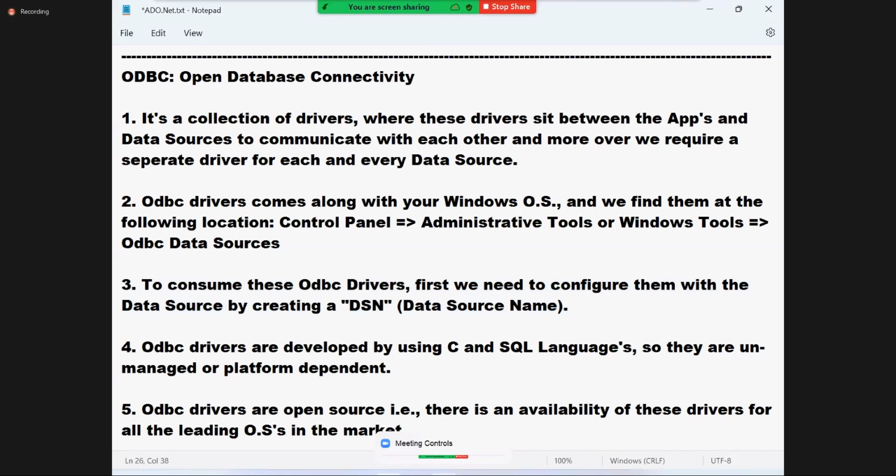So like this, the ODBC drivers are developed for all the leading operating systems in the market. Today you're working with Windows. Tomorrow you work on Linux, there also you will have ODBC drivers. You're working on Mac, there also you will have ODBC drivers. They are not platform independent, but they're available for all. Don't think Windows drivers can be installed in Linux. No, Linux has its own set of drivers, Mac has its own set of drivers, but we have availability for all.